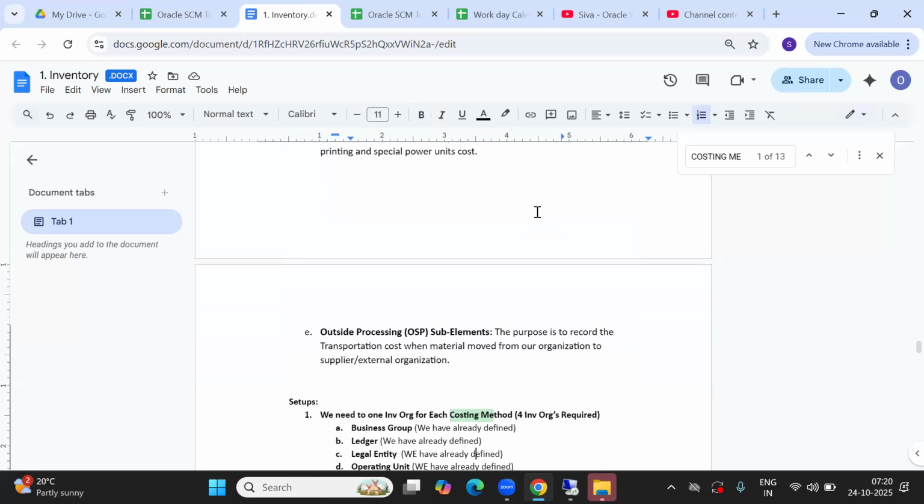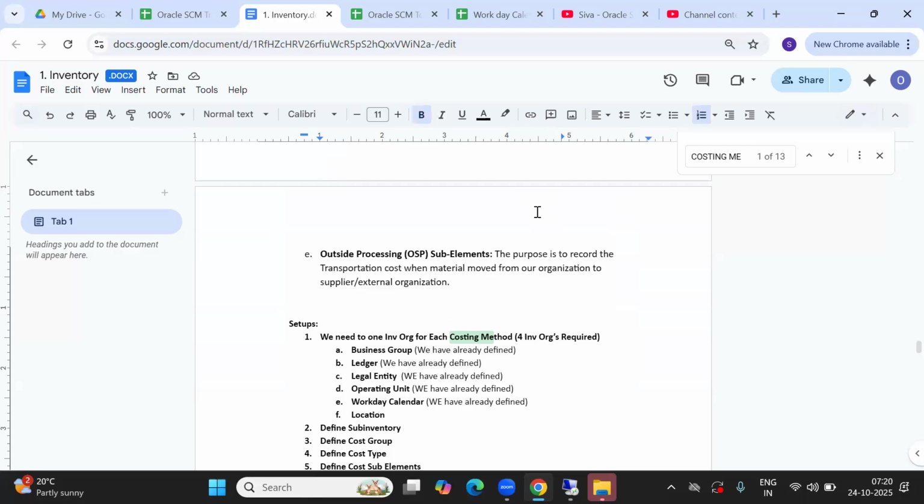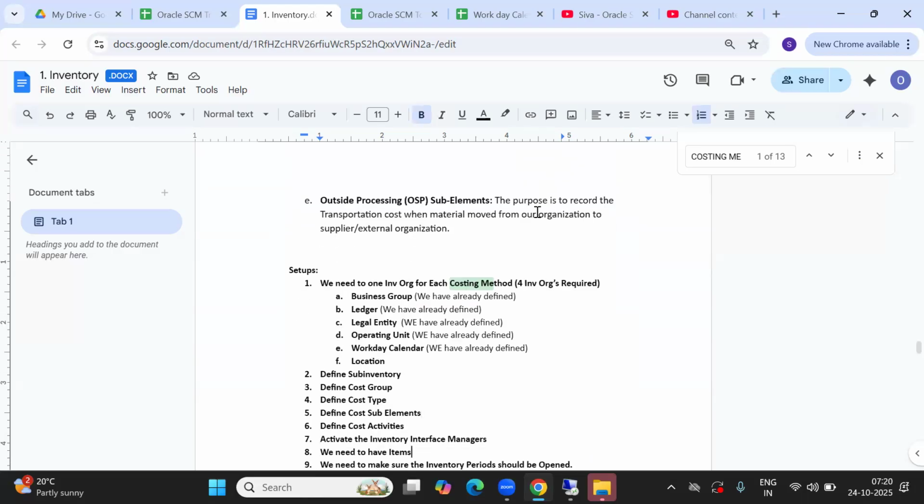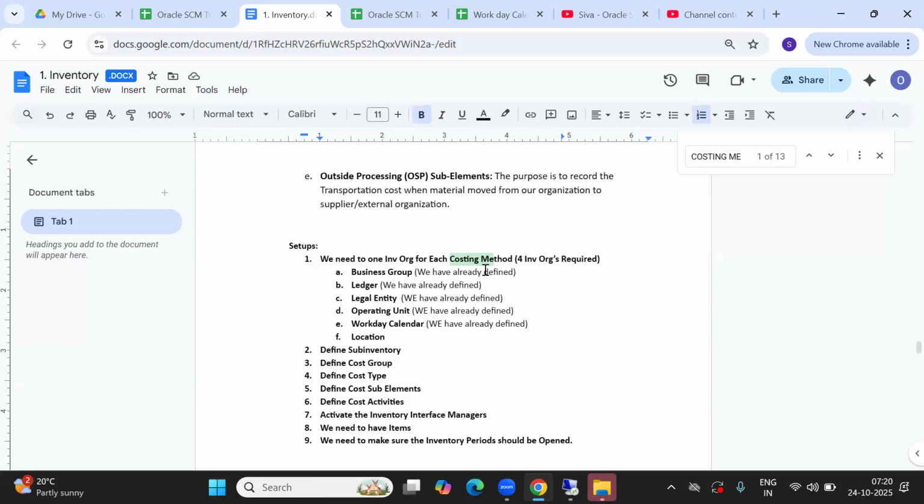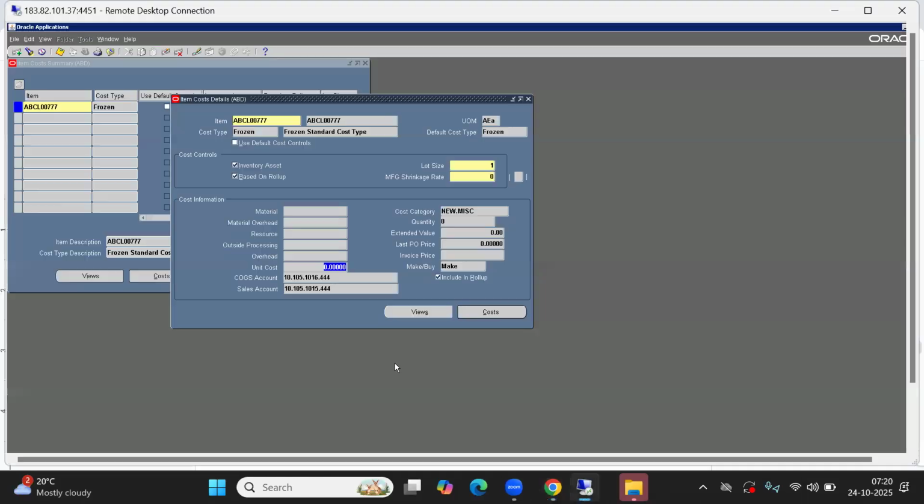Okay, and the setups required to implement a costing method, any costing method: we should have costing method defined for the inventory organizations, but this step we already have. We have sub inventories also defined on all four inventory organizations. And the cost group, cost type: the system will automatically calculate the cost group. Let me show you.